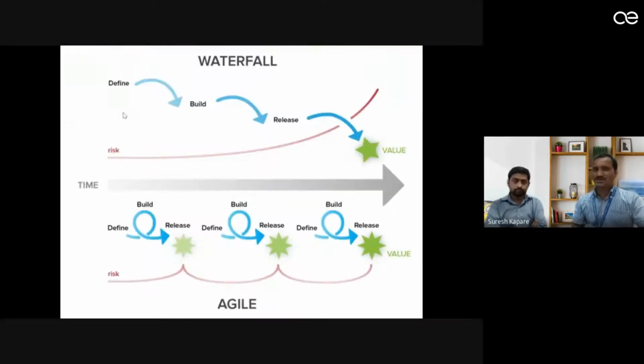Now going to the next, here you will understand the difference between waterfall and agile in detail. So look at the waterfall. First we have to define the problem, where, as you know, for starting the project we need to understand the problem we are facing. So define the problem, then build the solution, then release it and get the value from the customer. Value may be in terms of customer satisfaction, or maybe in terms of money.